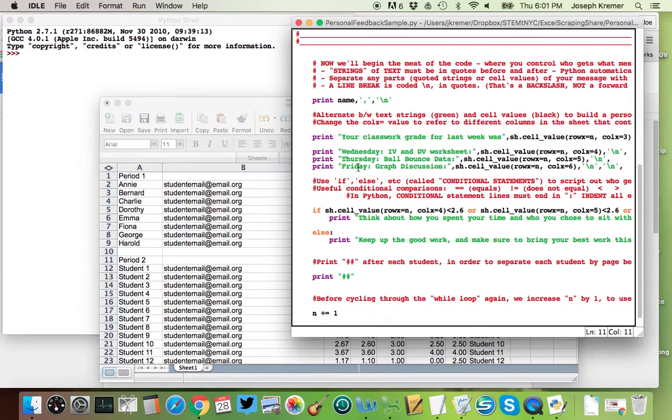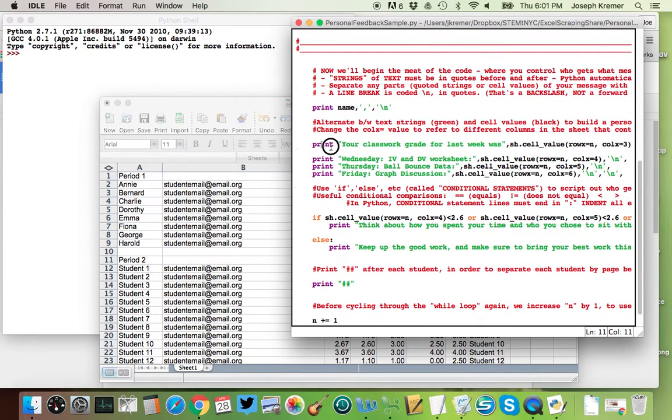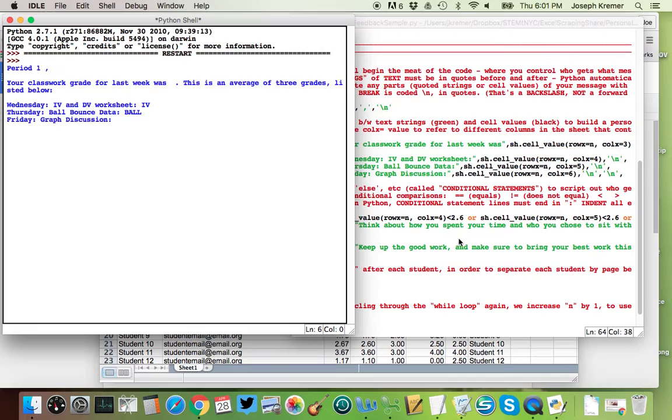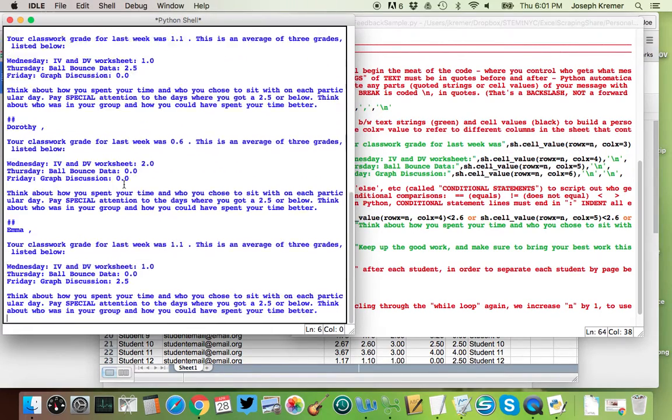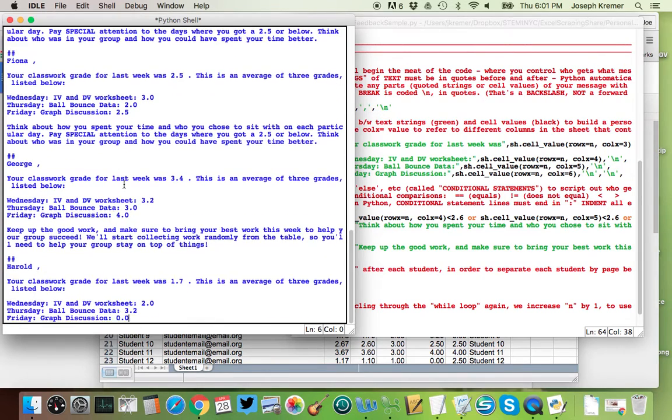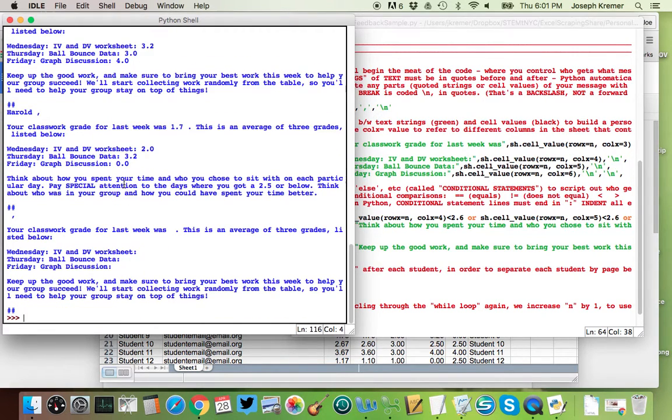So you can see down here I've got some code turning these numbers into some paragraphs that give students some information like think about how you spent your time or keep up the good work, depending on how they did on those assignments. I'm just going to go ahead and run this, and you'll see I get a bunch of different paragraphs here that are generated from those pieces of information.